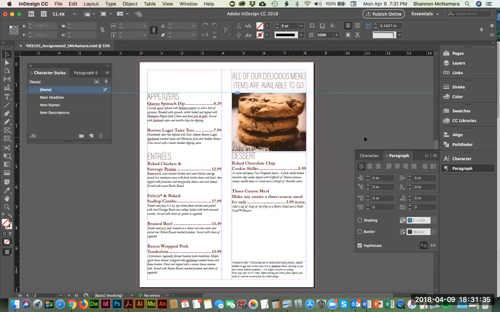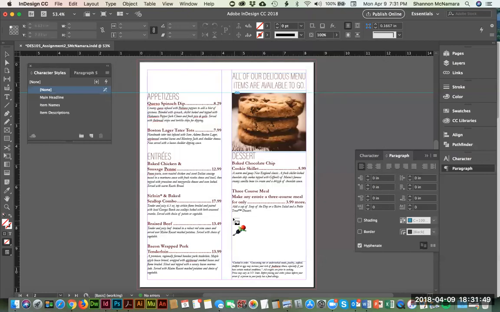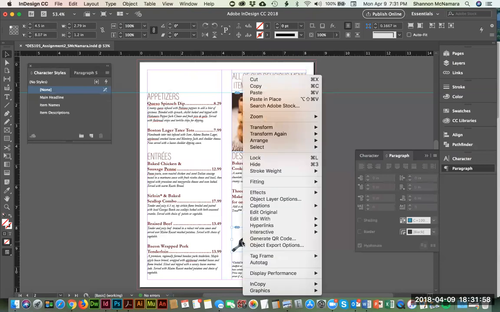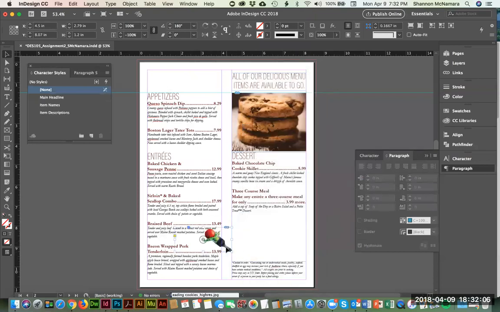All right, so anyhow, manually do that. I'm also going to add in a picture of the fork. So I'm just going to do a file place for that one, a Command D, and grab that. I want it to come in from the side. So I'm going to right click on it and go to transform. I want to flip it horizontal. Drag it out here. Close that up a little bit.